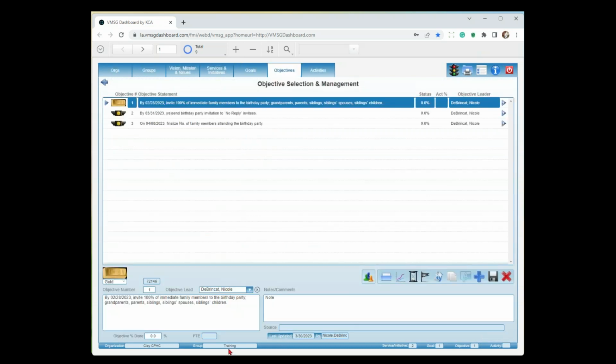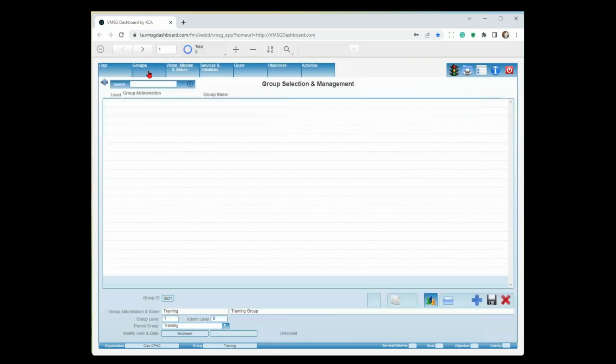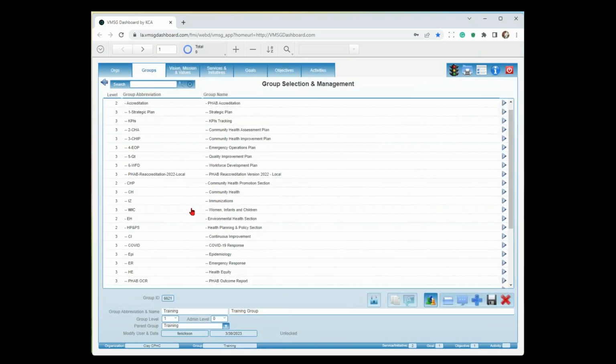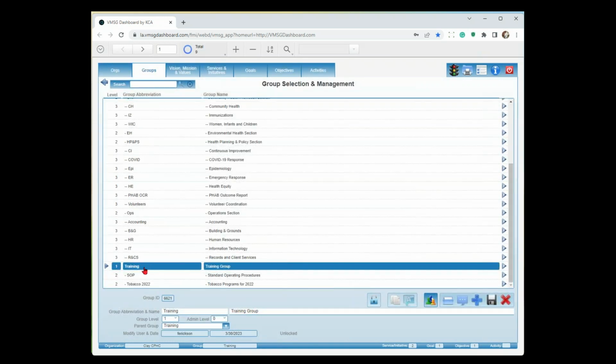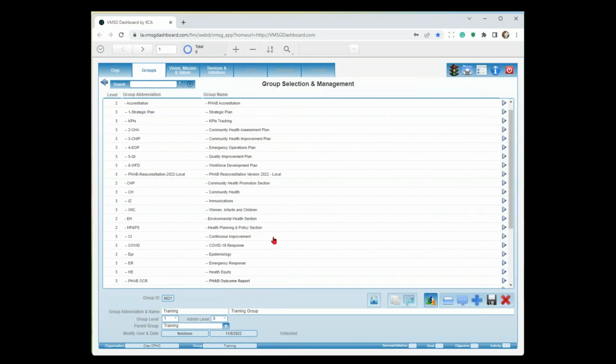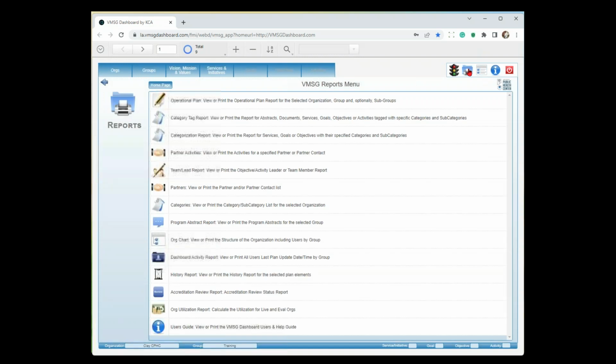So now, since we have the categories established already and we have a bunch of these plans categorized, I'll go back down to my training plan. So now I've selected just the training group. I'm going to go up to my reports menu up here. Now, these two are the primary reports we're going to talk about today. We've already talked about pretty much the rest of the reports going down here.